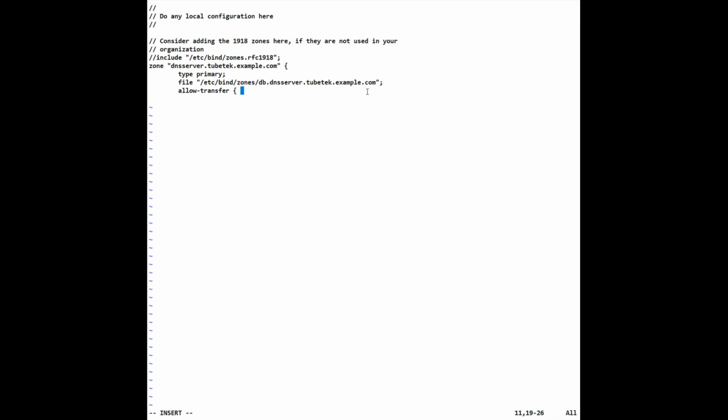We're only going to allow transfer of or to this private address of the DNS server that we're actually on at the moment. So we're going to put in here 192.168.56.60, semicolon, space, close parentheses, semicolon. Then we need to close parentheses and put a semicolon.